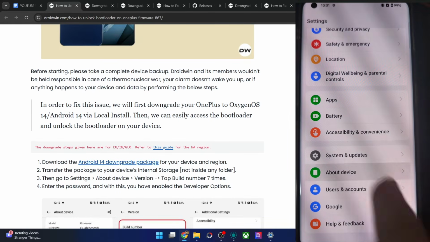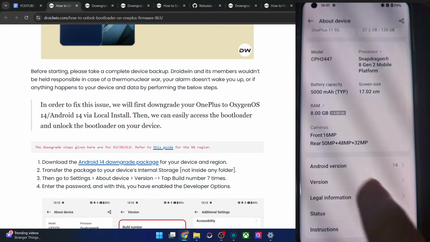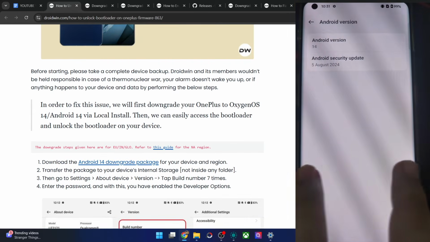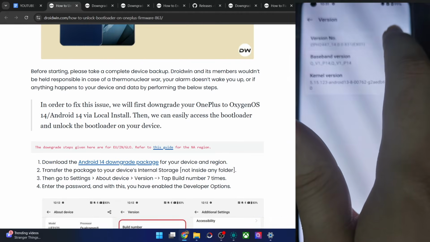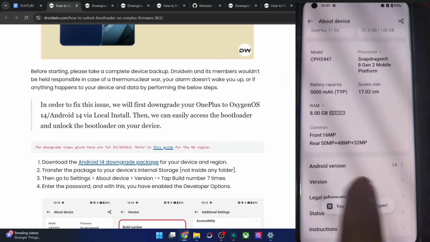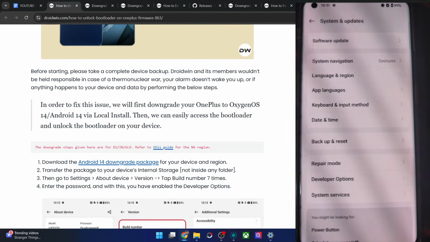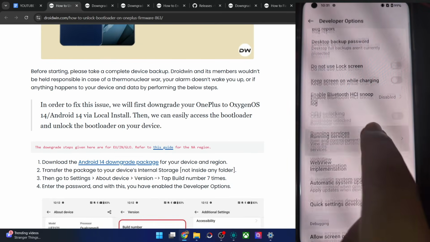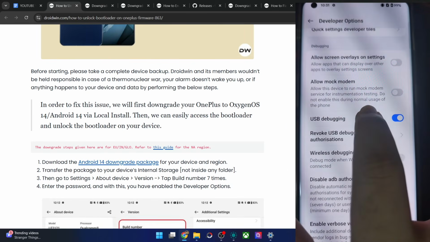Likewise, let's go to About device. From here, go to Version. Android version, you could see it's 14. So go to Version and tap on the version number 7 times. You are now a developer and we are on Android 14. So go back, go to System, Developer options, and enable OEM unlocking as well as USB debugging.